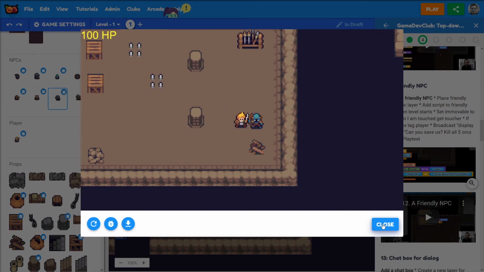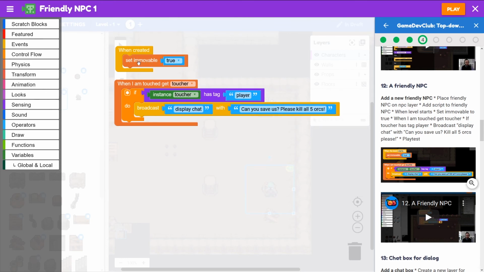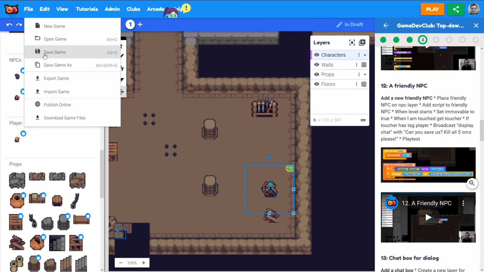Reason for that is we're just broadcasting that message with some information. It needs to be received somewhere to trigger something. So we'll do that on our chat box next. So let's close that friendly NPC script and save our game. We'll go File, Save Game.